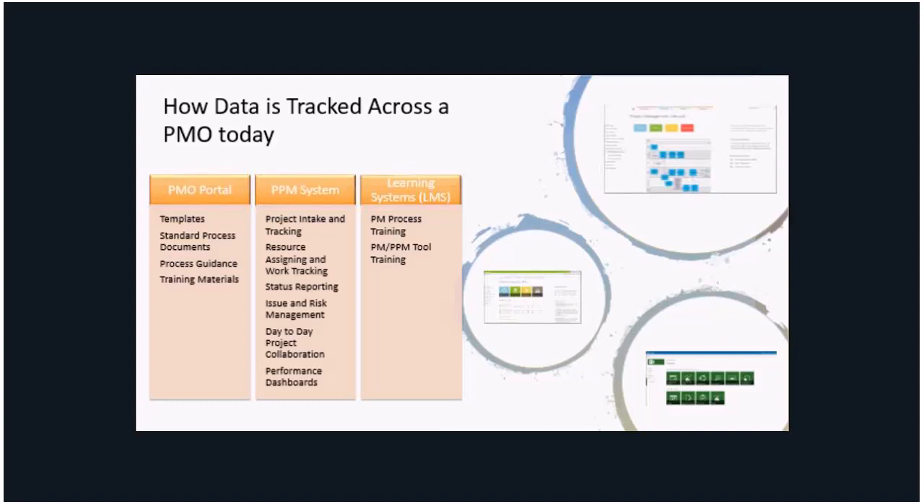So a PMO Portal is generally heavy on documentation when people want to go out and get a document and read it, learn from it, or use it as a template to take on a certain part of the project management lifecycle. Within a PPM system, the middle work stream here, that's where we're doing things like project intake, project demand management, tracking of our projects.